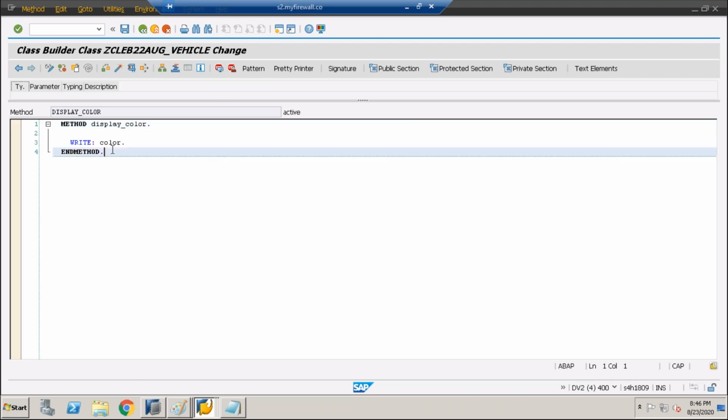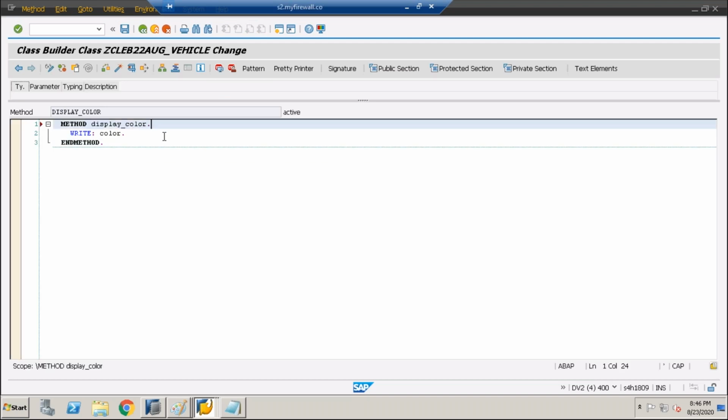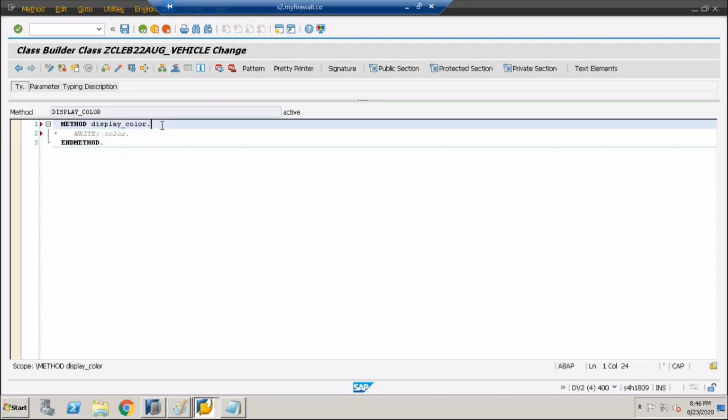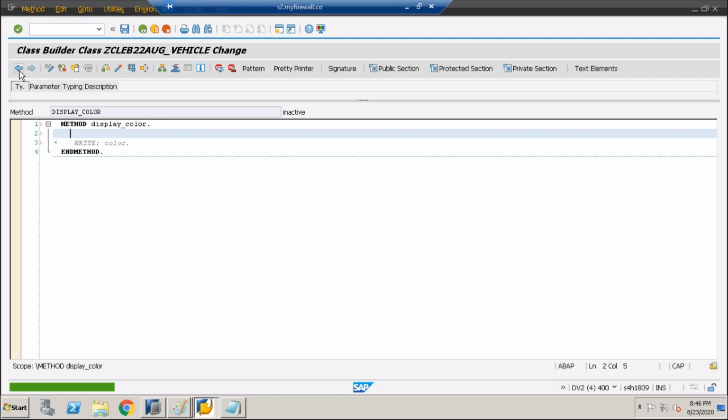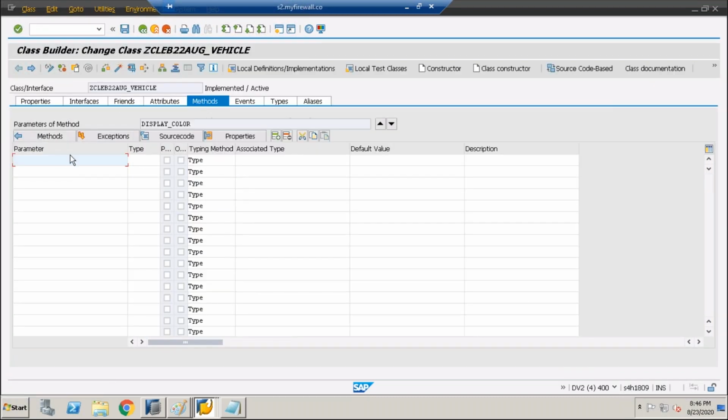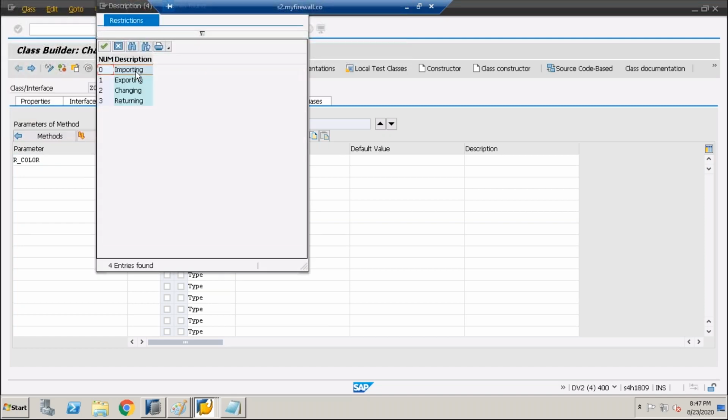Inside this display color, the right color we are having, right? I'm going to comment this, and what we can do, just save it, go back and select this method, go to parameters, and inside this parameter r underscore color, returning color. The type over here has importing, exporting, changing, and returning. I'm going to choose returning. You can also use exporting if you want to get the color back.